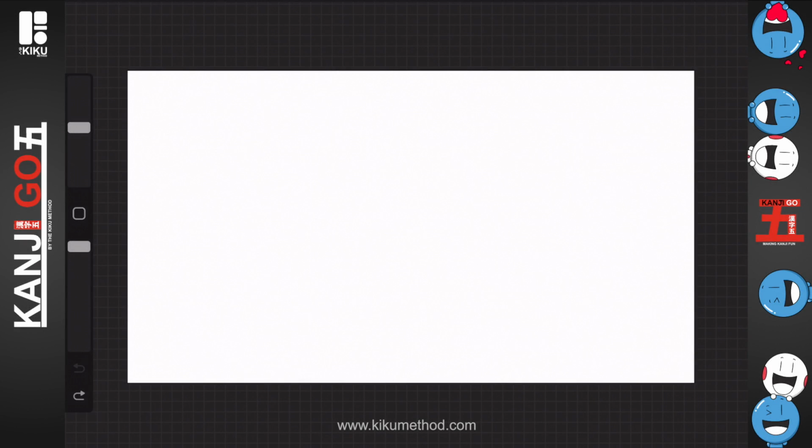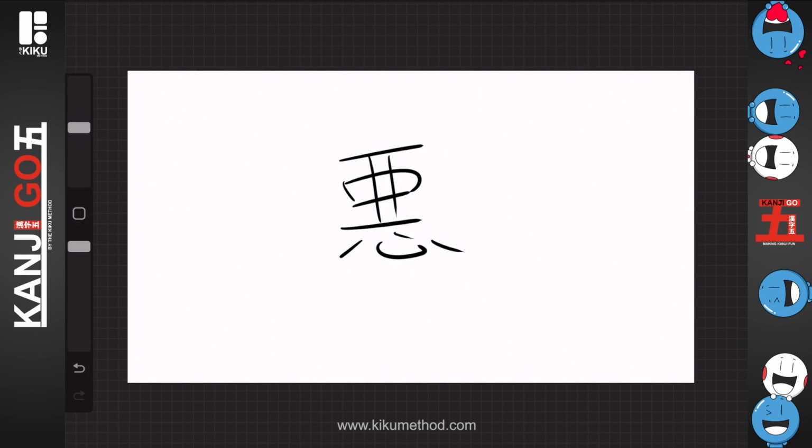Okay, today we are going to learn a new character. Today we're going to learn this one. This character means bad. First though, let's find out how we actually read the character. There's a couple of ways you can read it.